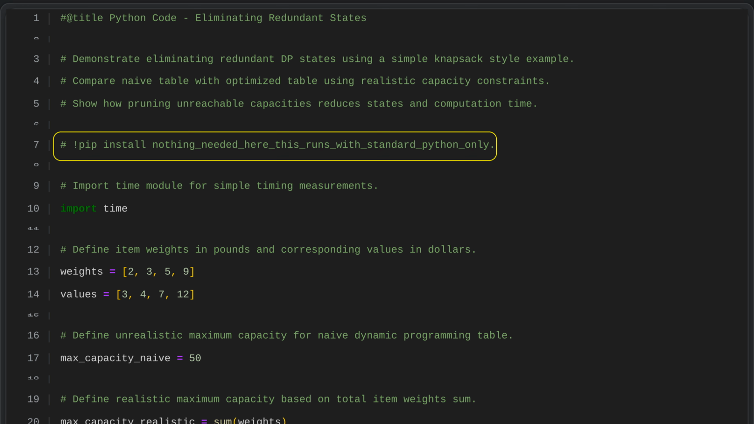A line that starts with an exclamation mark is often used in a notebook environment to install a package, but here it simply acts as a placeholder. It indicates that no extra packages need to be installed. The message is that the code uses only standard Python libraries, so it is self-contained and has no external dependencies.